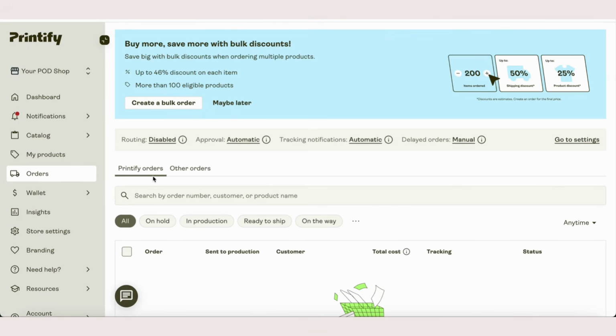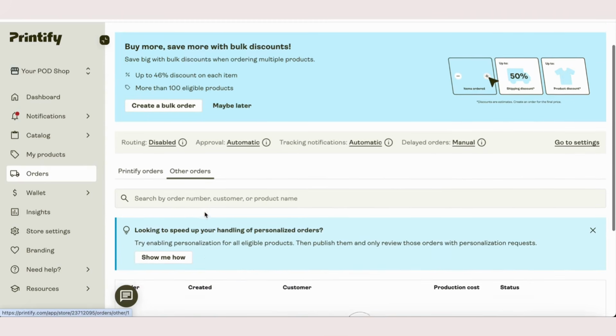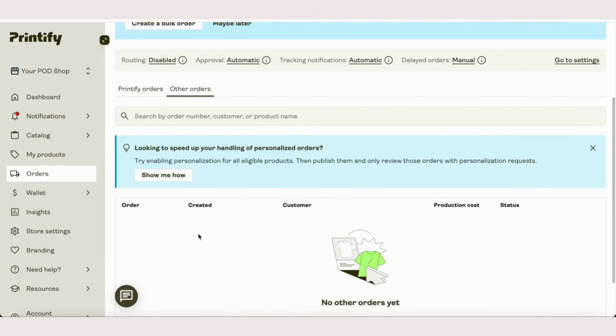So instead of being here under Printify orders, as your other orders will be, it will be in this other section called Other Orders. So you can click through there, and once the product has been uploaded from Etsy to Printify, you'll be able to see it here and click on it and then upload from there your customized version of the design for that particular customer.